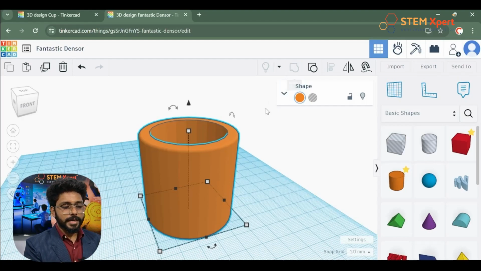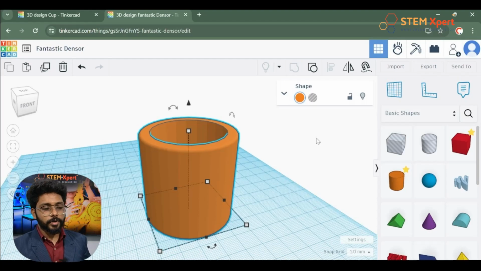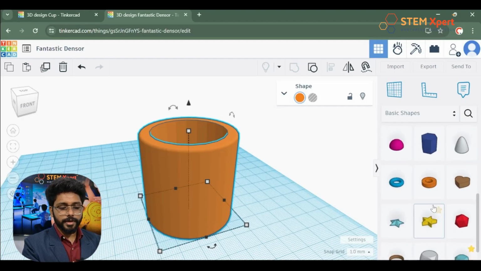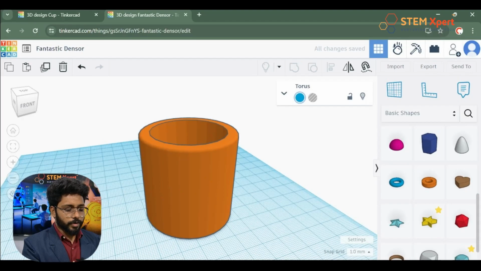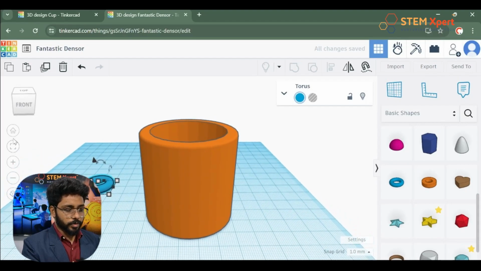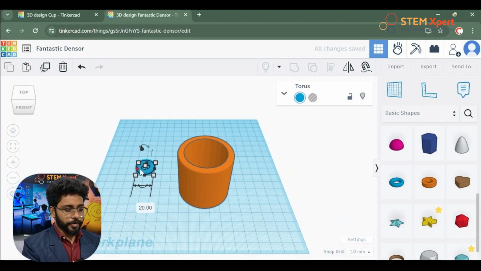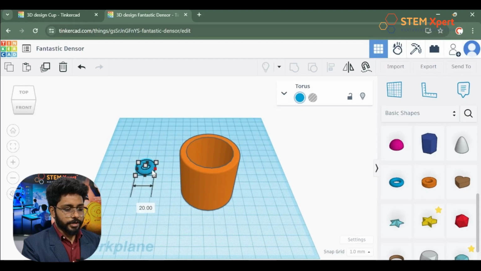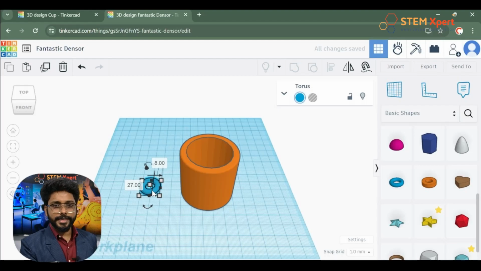In the next step, we are going to add the handle for our mug. For doing that, we have to go through these shapes and then add a torus. So we are going to add a torus into the work plane. Just go to the home view. This is the home view, and we added a torus here. So this is our torus. You can see that, right?